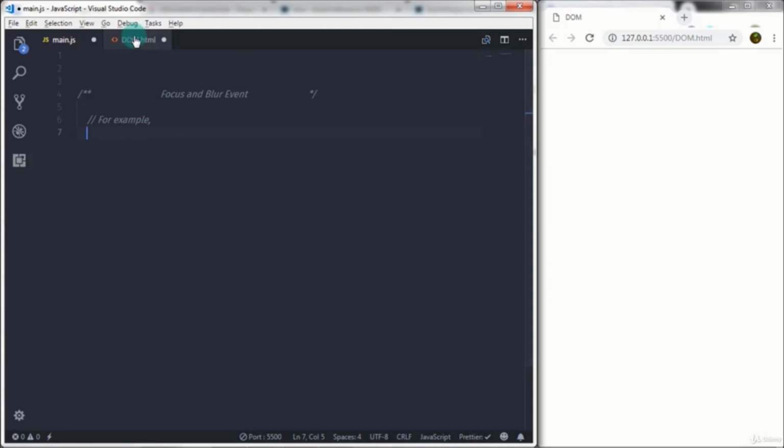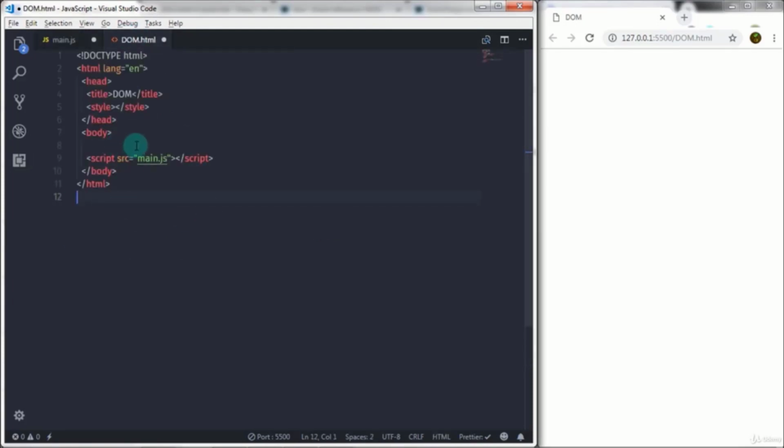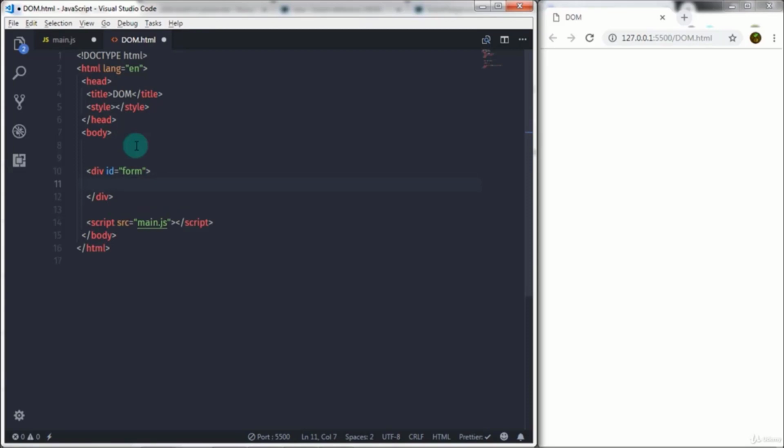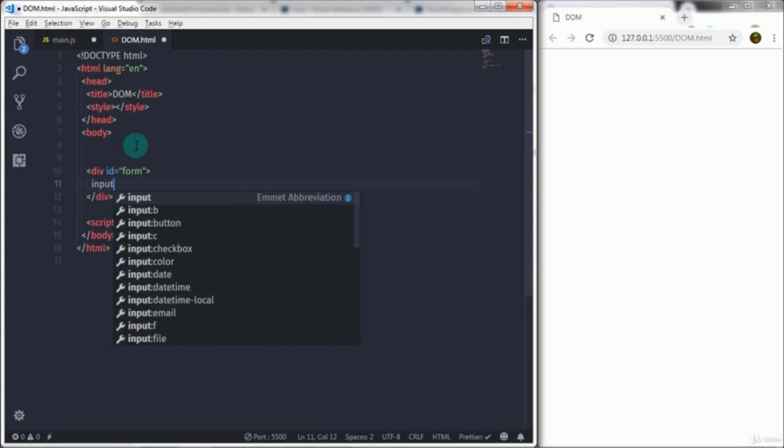So in dom.html file, we will create a form with two text boxes. We are using division tag to create a form ID, and using focus and blur event we are going to change background color of the text boxes, right? So I will just create a division tag here. So I will say div and specify ID form, right? And in this division tag I will create two text boxes.